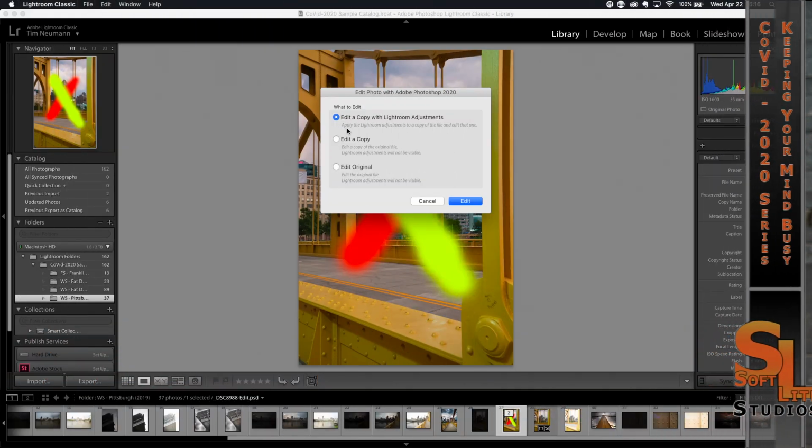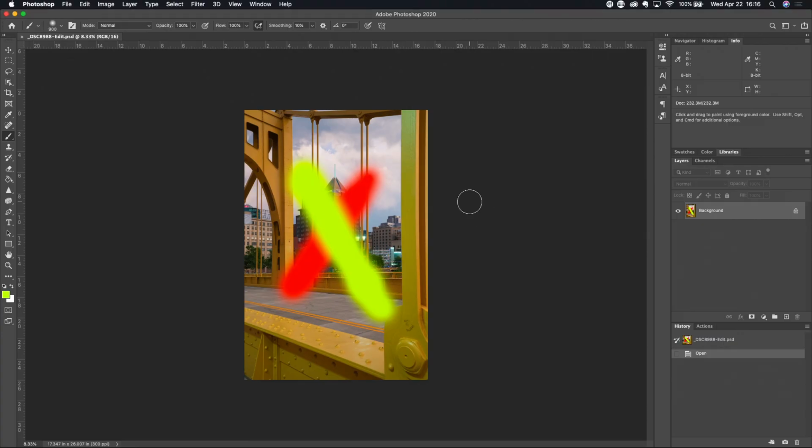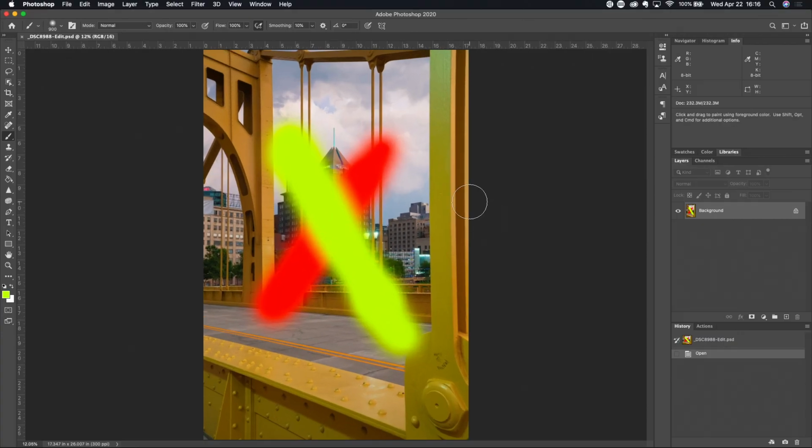If I say, let's edit a copy with Lightroom adjustments, it's going to go ahead and open that up, and sure enough, if you come over here, you can see our yellow stripe and our bright red stripe are still there. But there's an important difference, and that is if you look over at the background layer, you'll quickly note that that's the only layer, that our two individual layers that we created when we were last over here are gone. Well, they're not really gone.